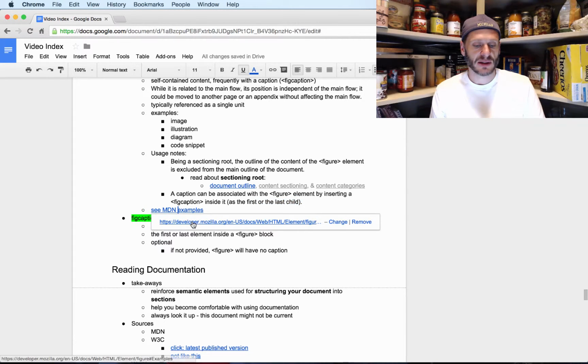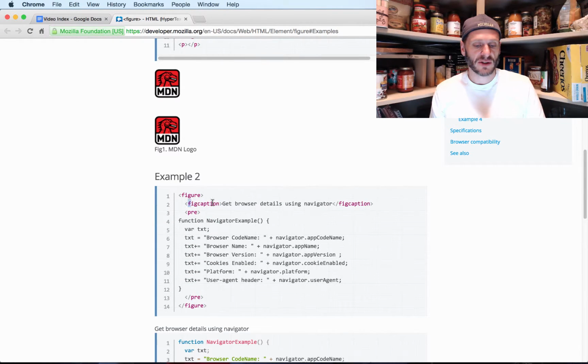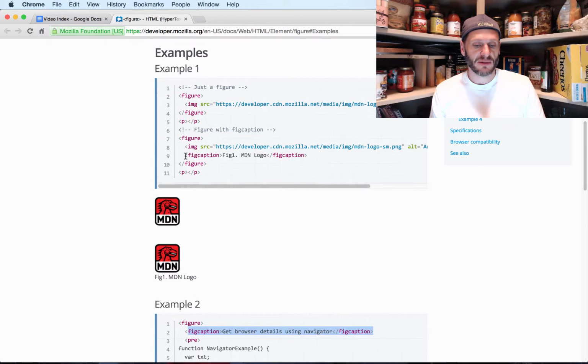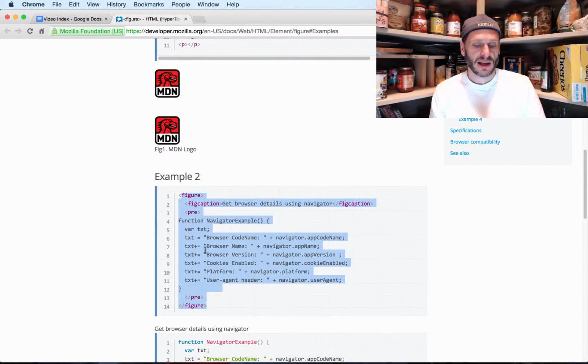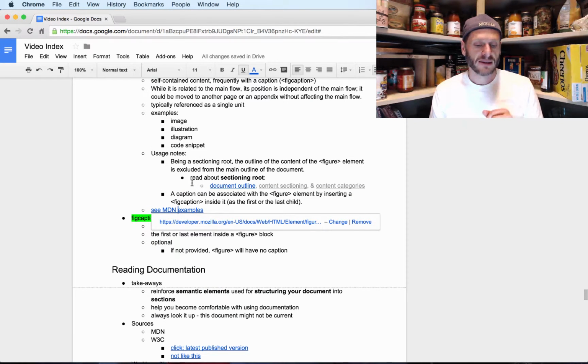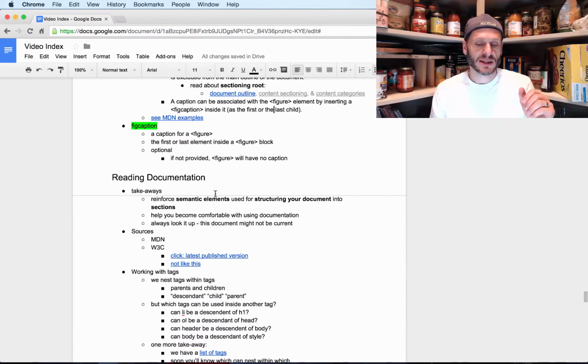So we saw examples of it being both the first child, and here's an example of it being the first child, and then here's an example of it being the last child. Here the figure is the parent, and the image and the figcaption are children. And this is the last child in the list. Here the figure is the parent, and figcaption and pre are children, and figcaption is the first child in the list of those nested elements. So it could be the first or the last child. Kind of interesting. They don't want it in the middle, but I guess that also makes some sense.